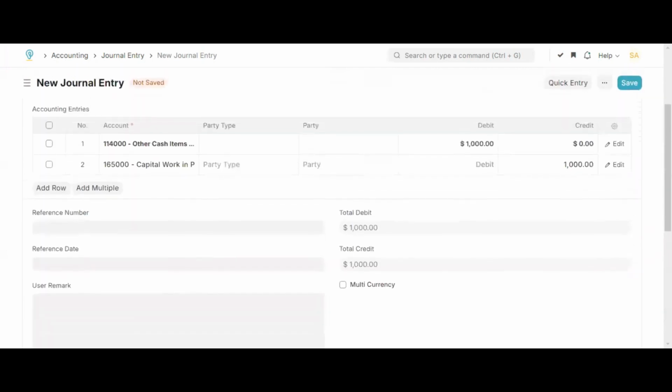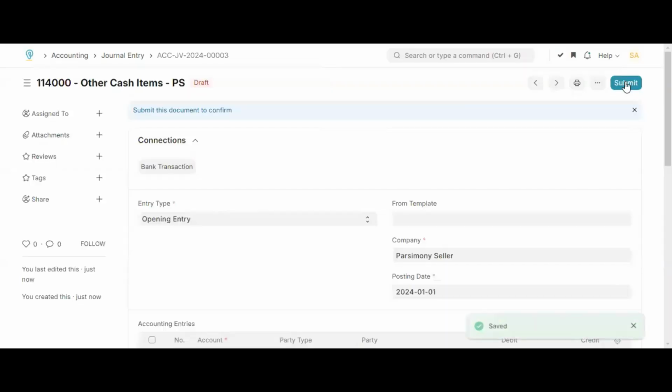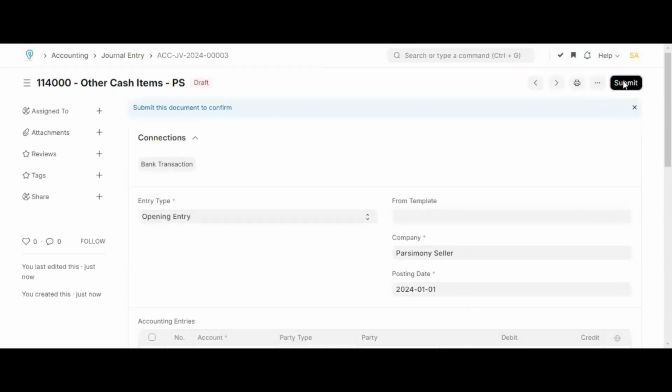Once you've filled in all the necessary details, click Save to create the journal entry. Review the journal entry to ensure accuracy. Finally, click Submit to post the journal entry and update the opening balances.